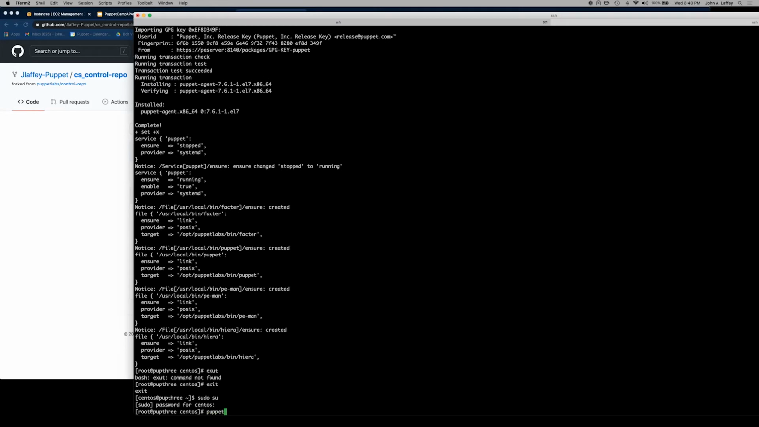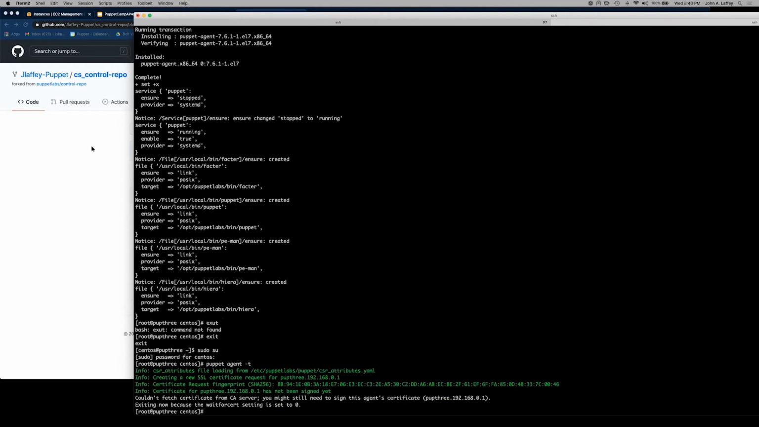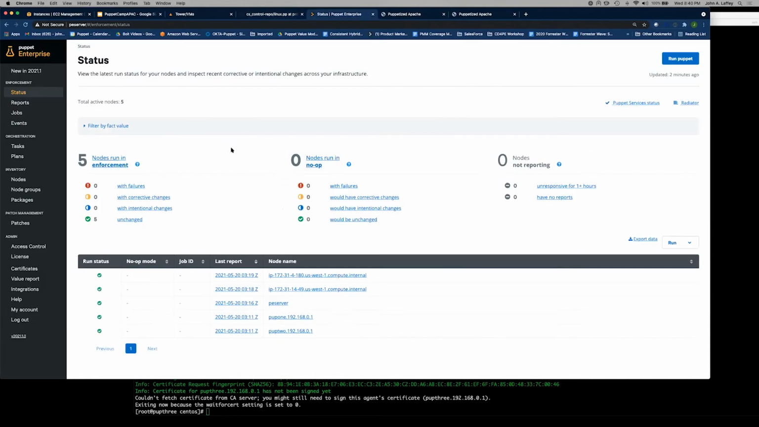So I'm going to kick Puppet off. The only reason I'm doing this is because we only have a half hour, so I don't have the time to let it sit there and run through. Oh, I haven't approved the certificate yet. That helps.